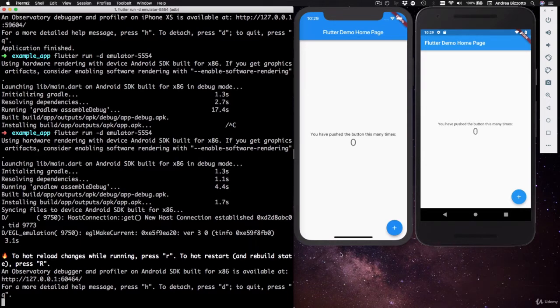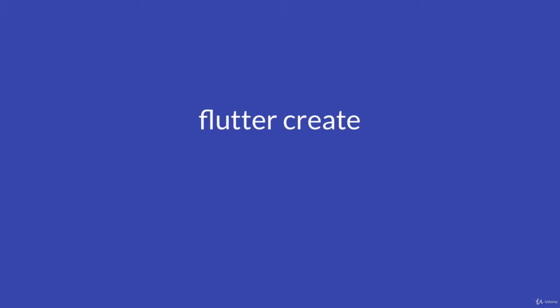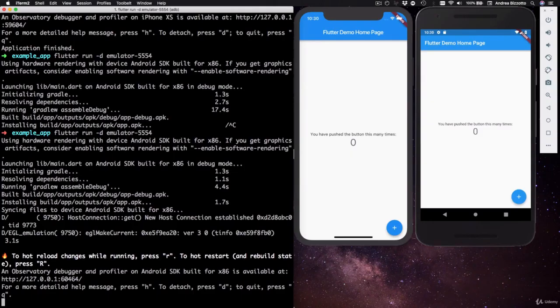Alright, so we can now see that our Flutter app is now running on Android as well. Okay, so on this video, we have seen how to create a new project with the flutter create command, and we have also seen how to run a Flutter app with the flutter run command, and how to specify which device to run with the -d flag. As a note, if you have only one device currently running, then you don't need to specify the -d flag, as Flutter will run automatically on that device.